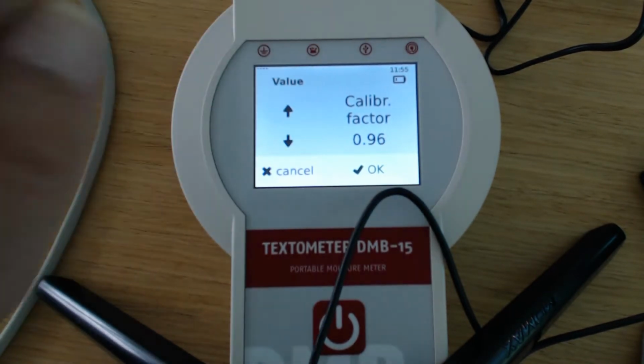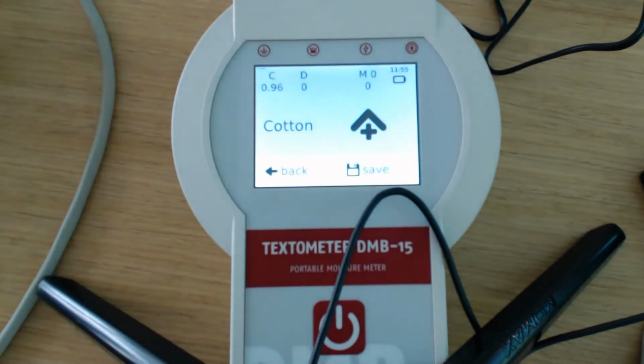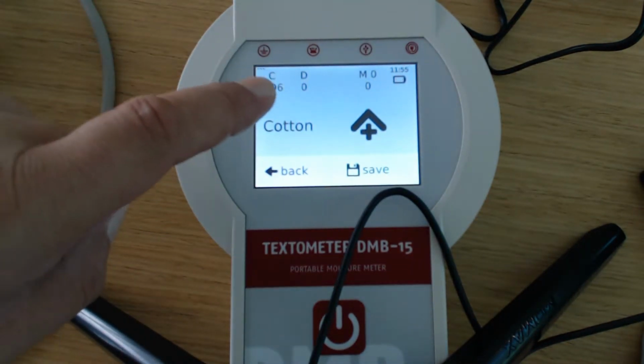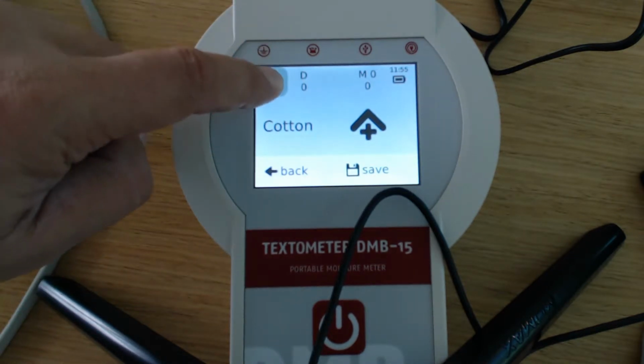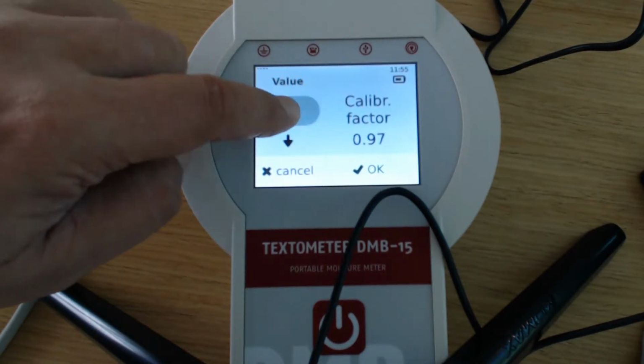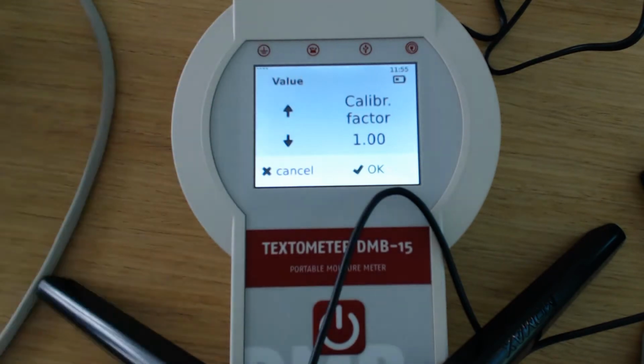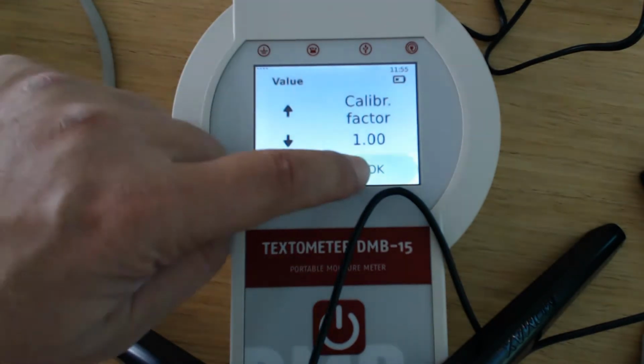We always have to use 1. Now, if you see 0.96 like now, not good, then you just press that and use the arrows and set it to 1.0.